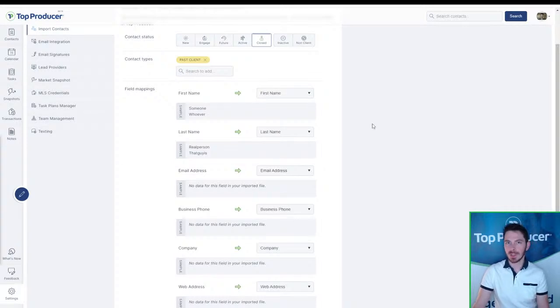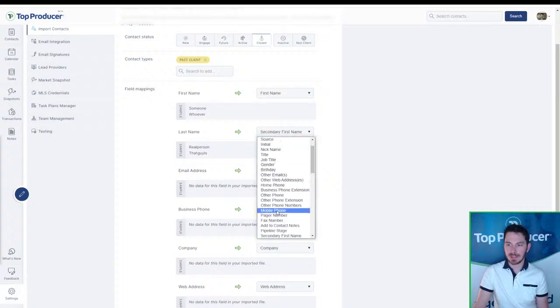Then the most important step is the field mappings. So you want to make sure that the field mappings match up as closely as possible. So the left side shows you what is in your spreadsheet. In this case, this one actually matches up perfectly. Now, every spreadsheet is different depending on where it comes from, so this might read differently. You know, first name might be contact name or name. And then you might have second name or, you know, secondary contact or spouse. You'll want to map that up to secondary first name and secondary last name, for example.